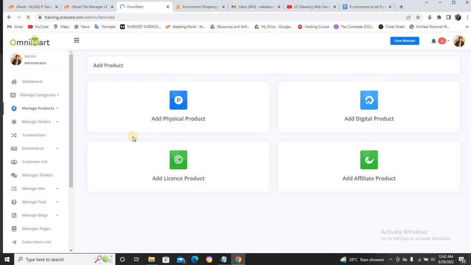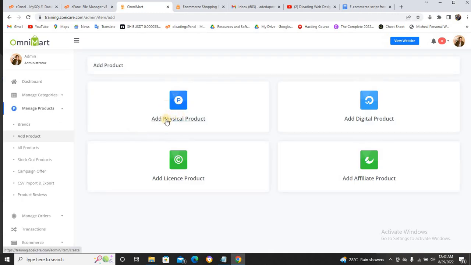Add product. If you want to add a product, is it a physical product? If it's a physical product, friends, click on this one. If it's a digital product, click on this one. If it's a licensed product, maybe like a product that has a license key, or that... I don't know how to explain that, this licensed product.